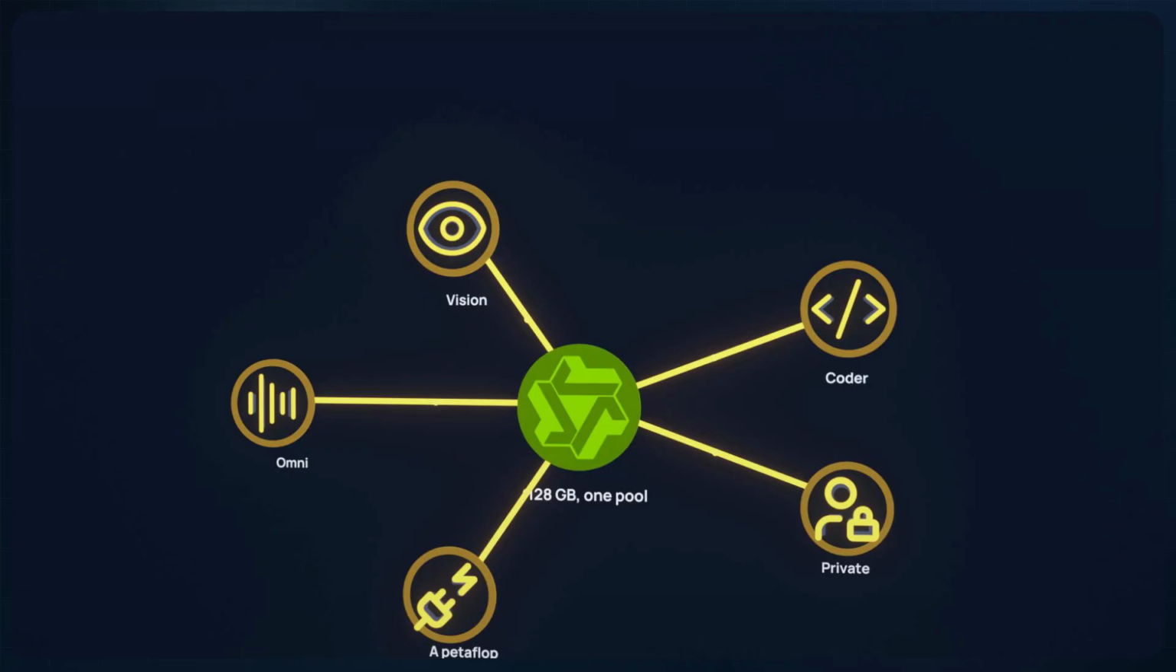Keep that picture in mind, a single shared memory pool with a whole team of models living inside it, because that is what makes the loop we are building toward actually possible.